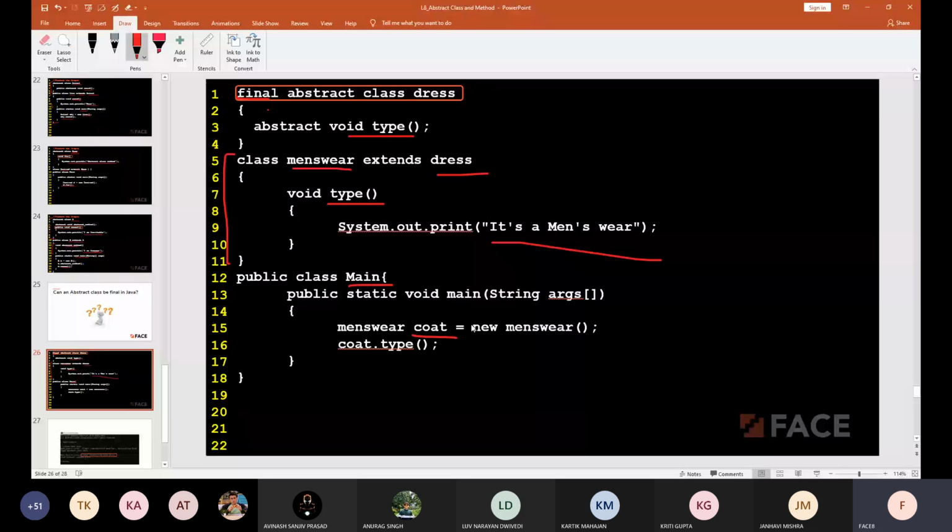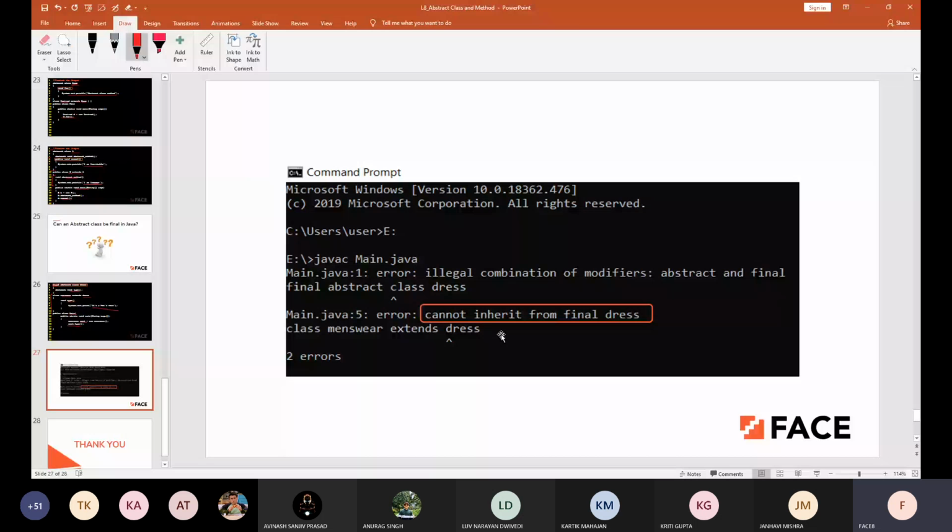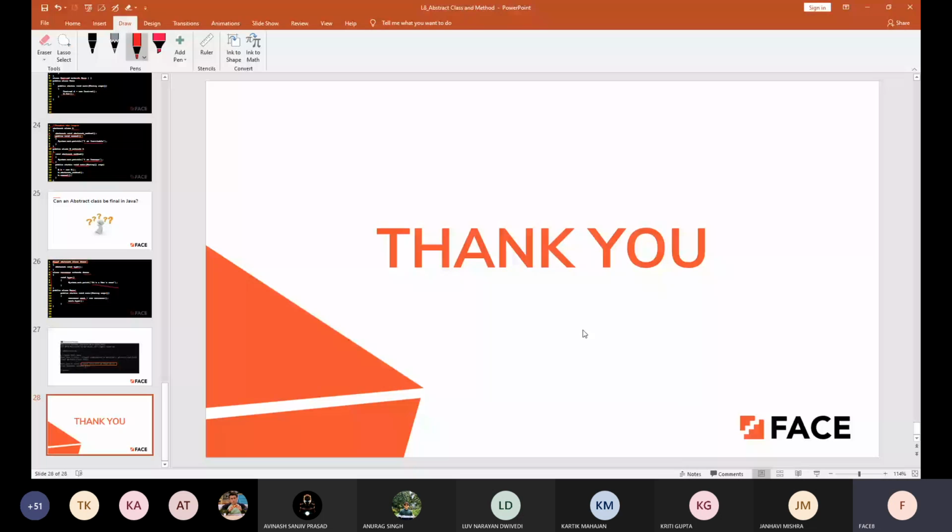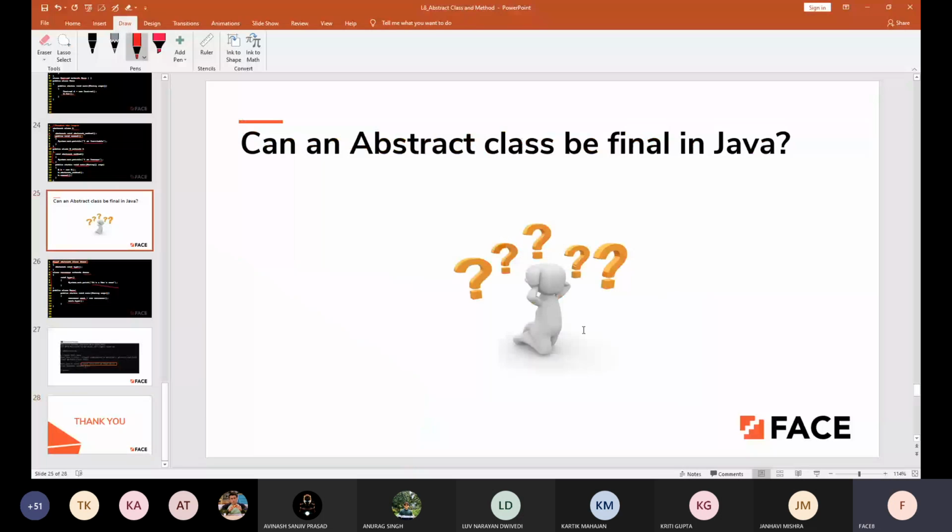But when we run this, we will get an error because a final class cannot be inherited. Right? A final class cannot be inherited. So you will get an error like this: cannot inherit from final Dress. Because it is finalized, we can't use any property of that class. So this is what we get. Instead of constant, we are giving final.